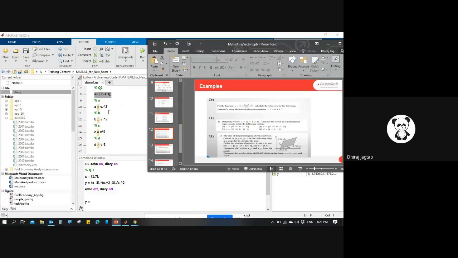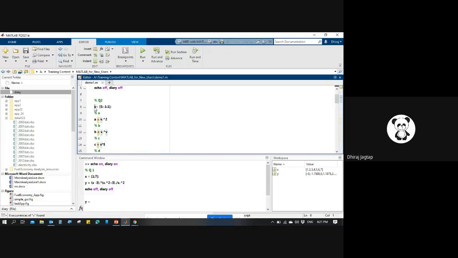Again, I'm defining the variable a as v squared multiplied by 2, and I do the same for b, c, and d also. So a, b, c, and d are our mathematical equations. What I need to do is apply this vector on these expressions. So I create the vector v first and apply it on a, b, c, d. This is a very simple example.